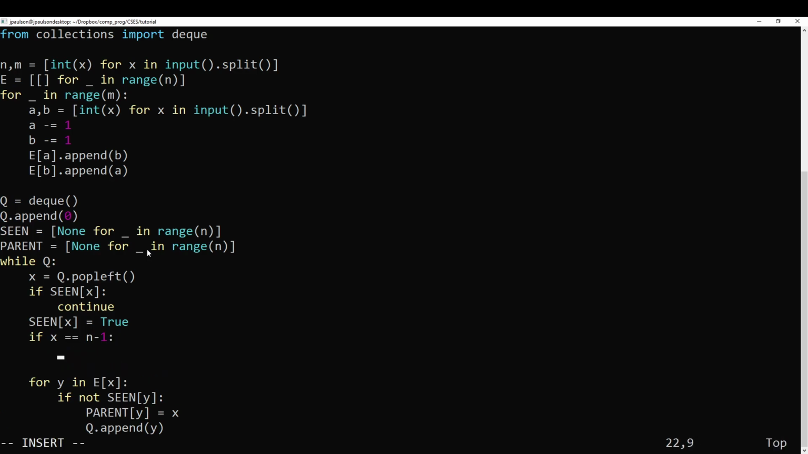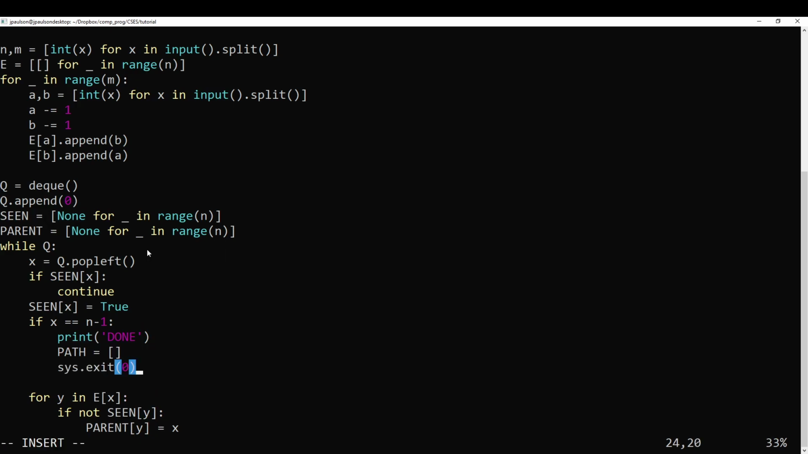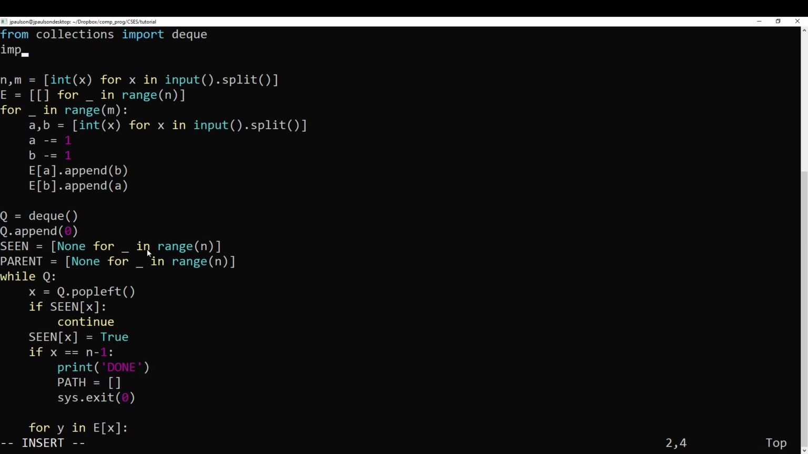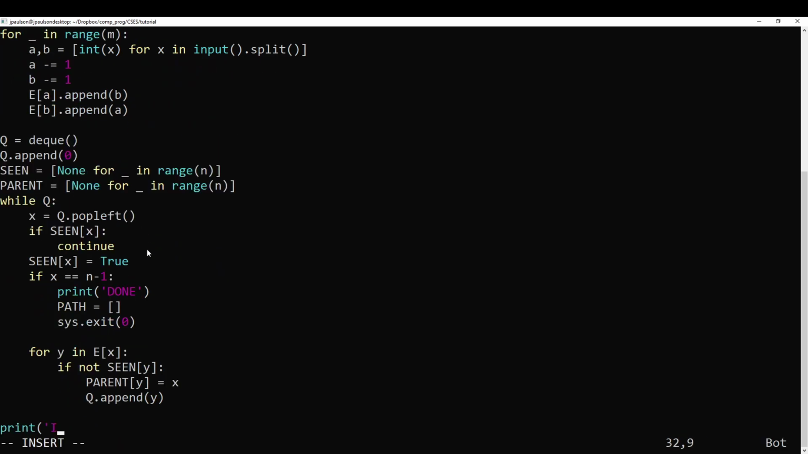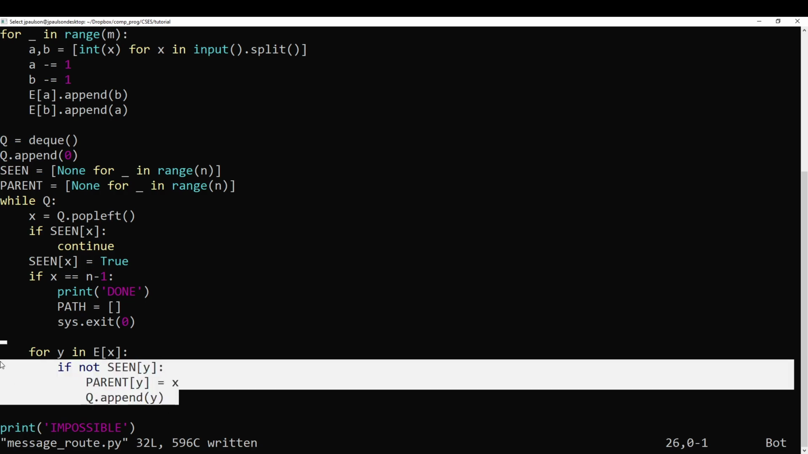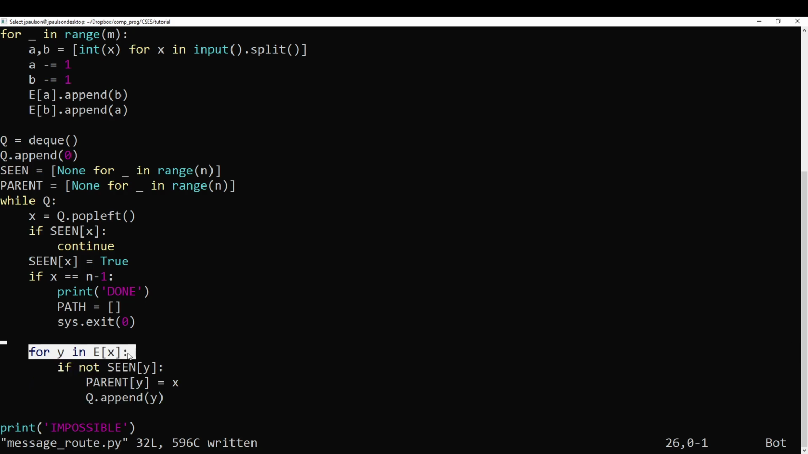So if we're done, I need to print out the path. Let me get everything else working first, and then I'll write the path printing code. If we can't find it, then we print out impossible. Right, if we do find it, then we'll exit, so we won't ever get here. And so the basic BFS code is very simple, right? For everything we could move to, if we haven't been to it yet, then we can get to it from x and add it to the queue.